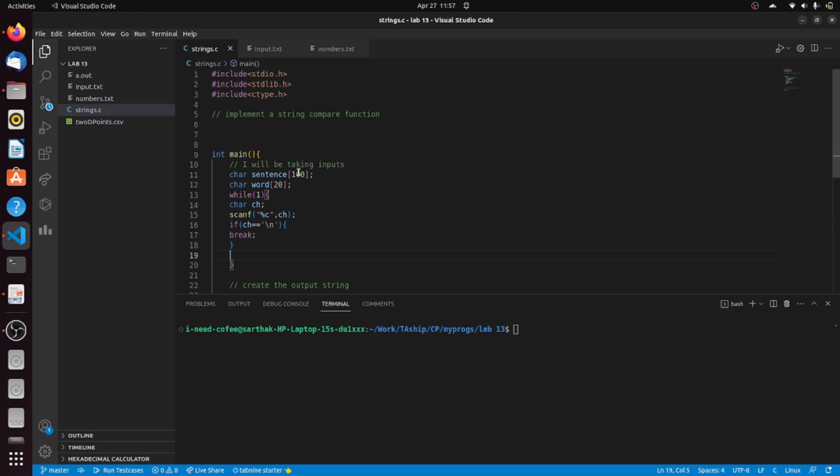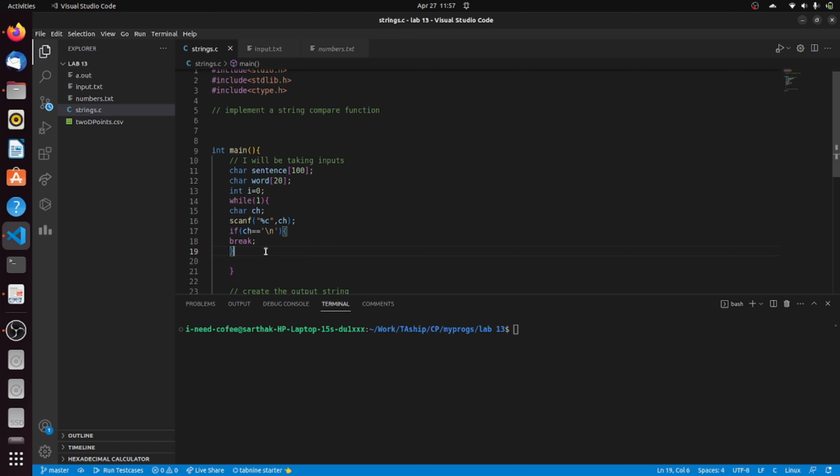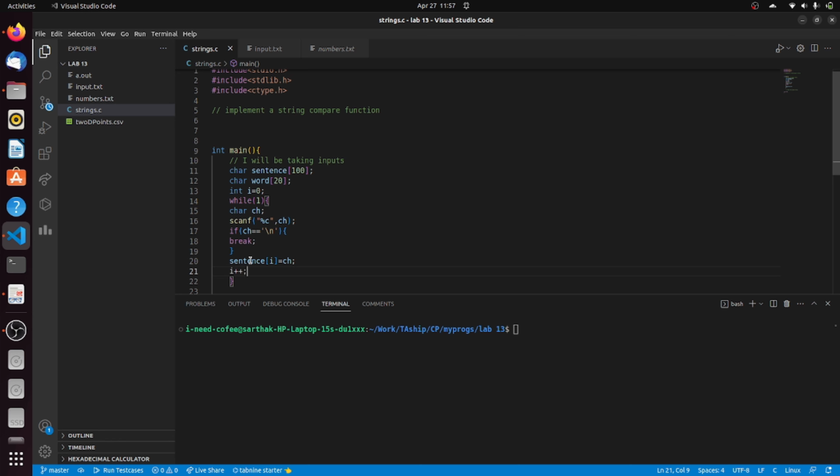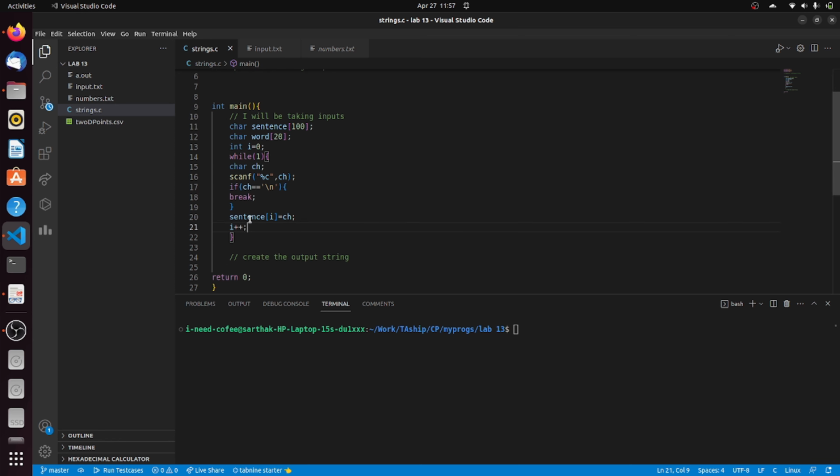Otherwise, I also need to fill these characters in the sentence, right? So I will make an iterator. Then sentence[i] equal to ch, then i plus plus. So this will take my complete sentence, as whenever the new line character is hit, it will automatically get out of the loop. After that, I am in the second line.